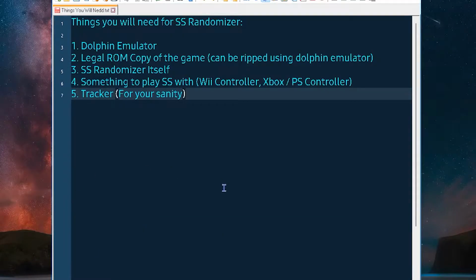Before I begin, I made a quick little list of stuff you're gonna need. If you want to pause the video and take a screenshot, go right ahead. But basically, the first thing you're gonna need is a Dolphin emulator. Now, Dolphin, I'll show you in a second what that is. It's an emulator that allows you to run pretty much any Wii and GameCube game as long as you have the file for it. And this is the most popular emulator for those types of games.